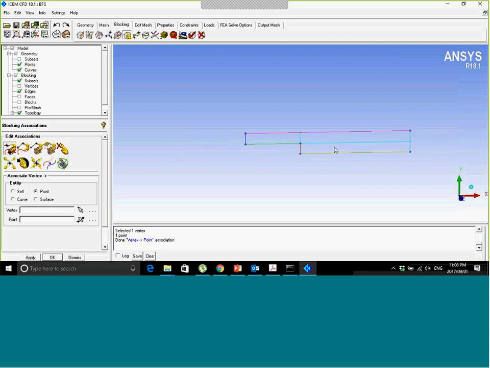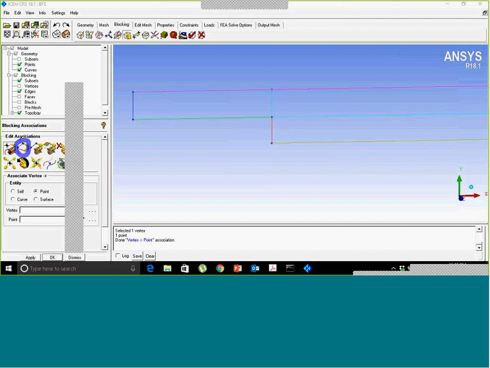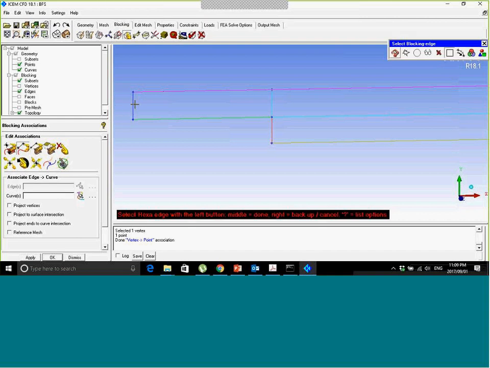You can turn on the points and curves again. The next thing is to associate the edge to the curve. So select the edge over here and press the middle mouse button to confirm the selection, and then select the curve and press the middle mouse button. I select the edge with the help of the left mouse button, then press the middle mouse button. Again with the left mouse button, select the curve and then press the middle button. Similarly over here.